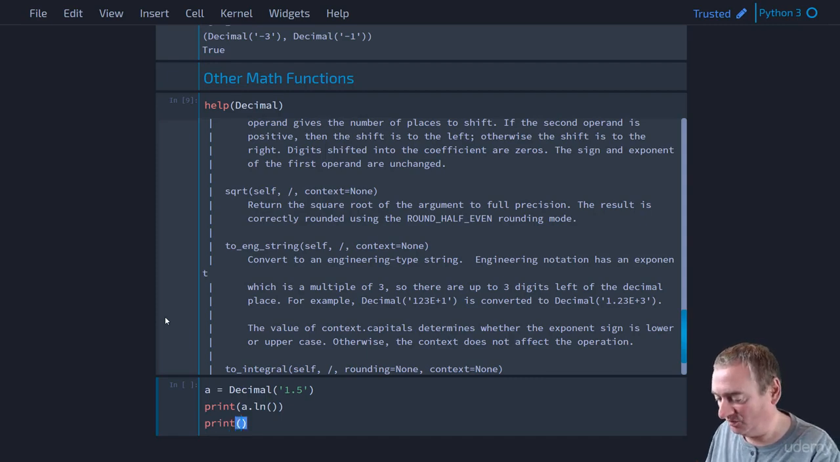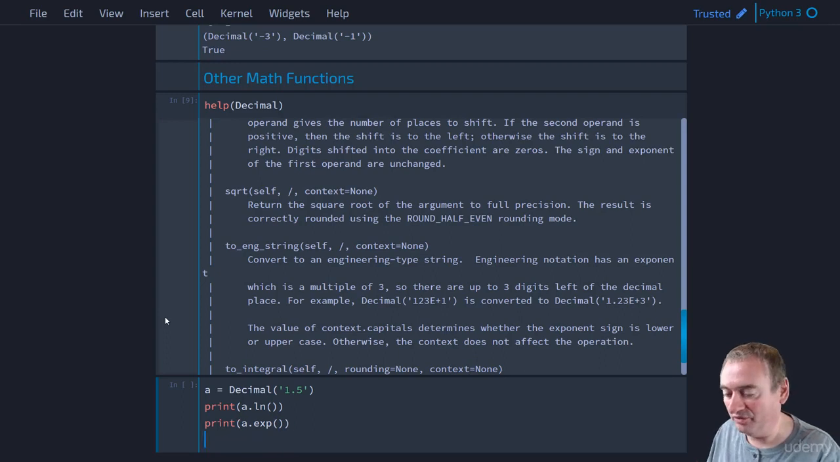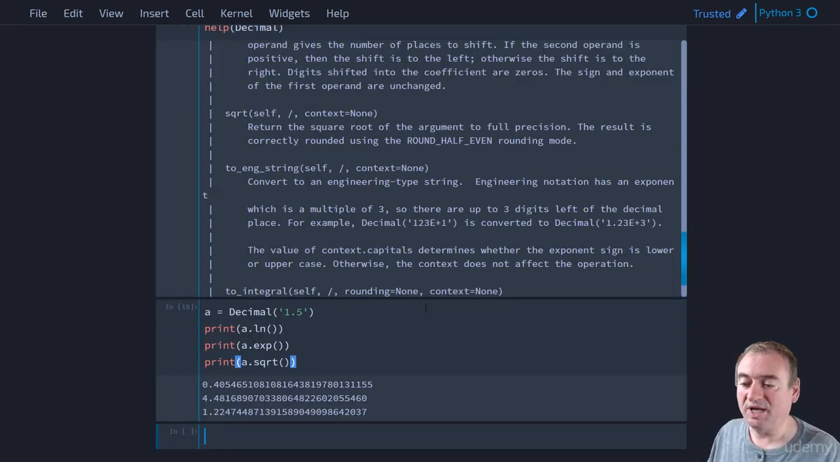You can print some of the other ones too. We can say, take e to the power of 1.5, or you can print a.sqrt if you wanted the square root, and so on, right? And so we get these values here. Now, what's interesting is that these are going to be a little different than if we were using floats. And again, this is because we will have a different real value for 1.5 depending on whether we're using a float or a decimal.